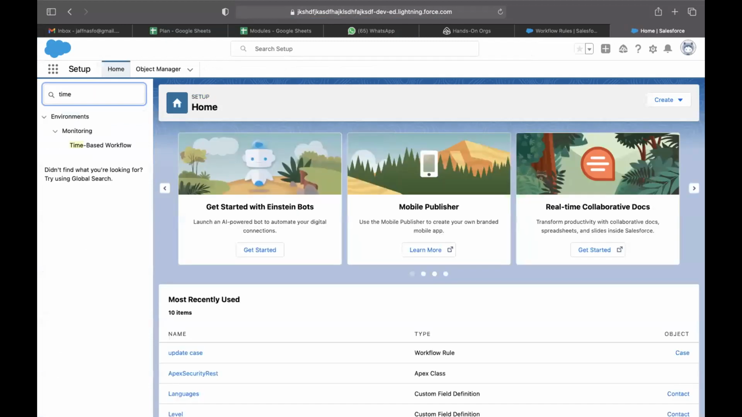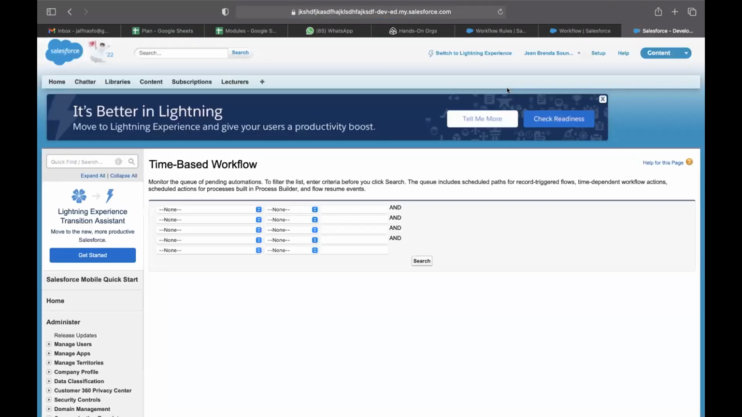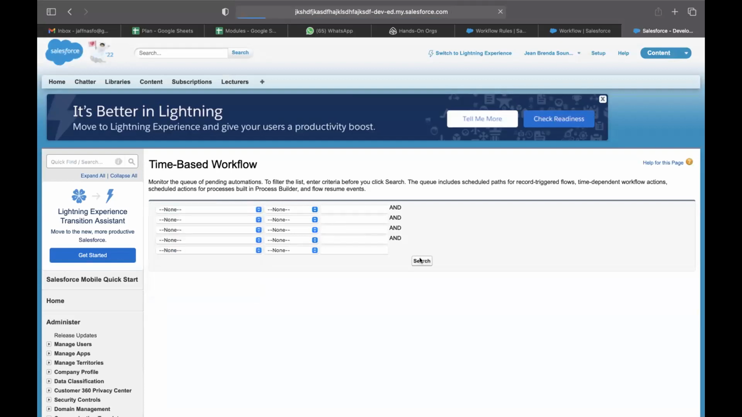Right, in the presentation I mentioned there's a place where you can check what actions are queued. This is the place. When you go to time-based workflow, if there are any actions, you can just search. Since there's no action scheduled, it's empty, but if there are any scheduled actions, they will display here. So you can check, okay, these are the scheduled actions.